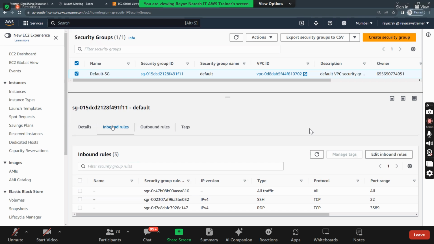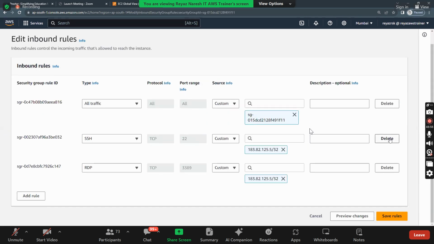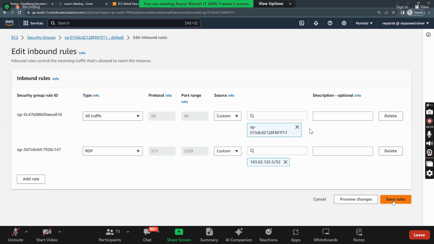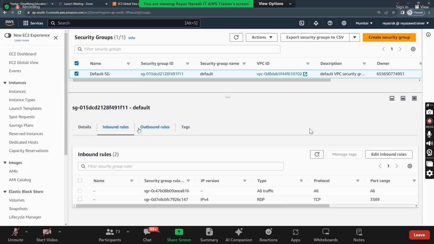Now I need to remove SSH. How do I do it? Tell me. Edit inbound rule. And then do we have SSH? No. Save. Now here, is it possible for me to deny specifically anything here?